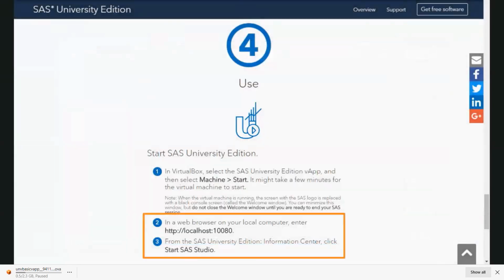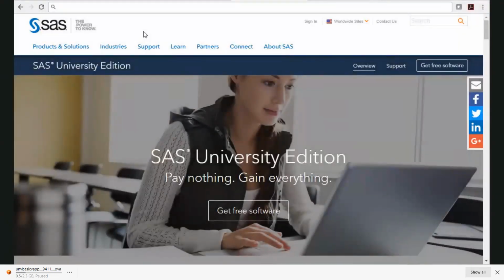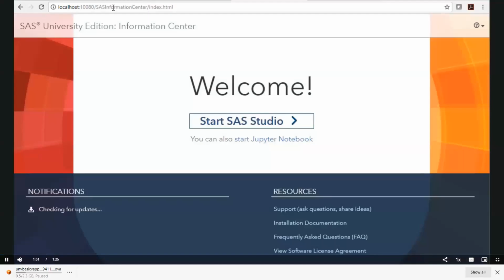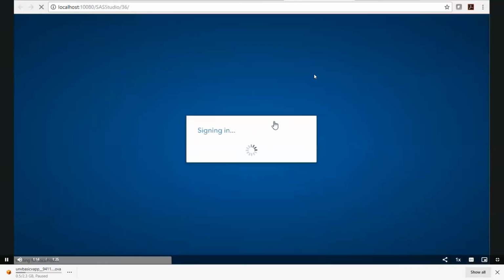Now you're ready to open SAS University Edition. Using a web browser on your local computer, enter the URL that's displayed in the Welcome console, http://localhost:10080. The SAS University Edition Information Center appeared. You might want to bookmark this URL in your browser. One last thing to do. Just click Start SAS Studio.